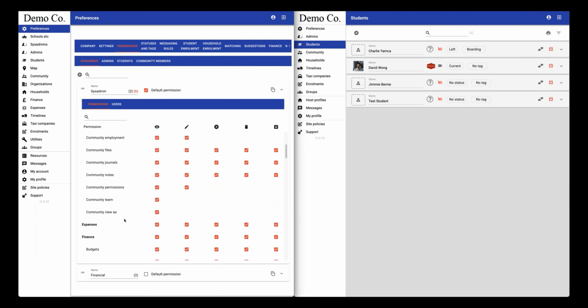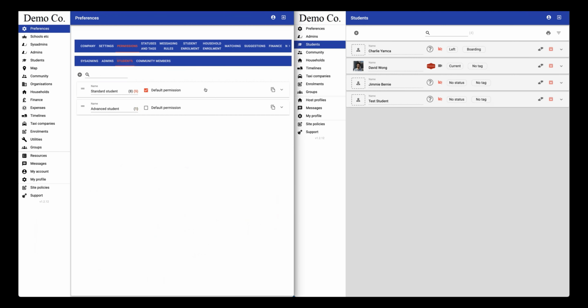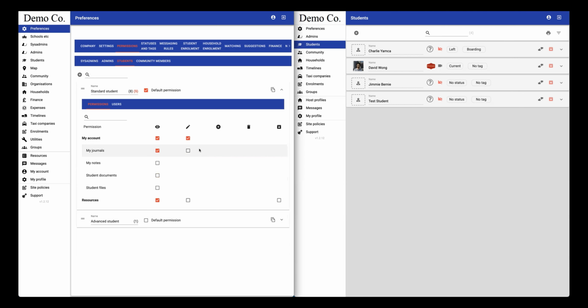If we switch to the Students tab, we will see that a student can only see a My Account permission and a resource permission. Within each of those permissions, of course, you can set additional permissions. So within My Account, there are permissions for accessing the journals, permissions for accessing the notes, the documents, and the files. So every permission has 5 individual settable sub-permissions, which are marked with the I, the pen, the plus, the dustbin, and an arrow folder.